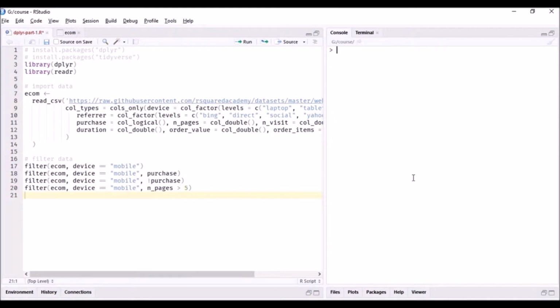So you can filter data based on numeric or integer data. You can filter them based on logical values. You can filter them based on character data or categorical data, right? So this is just a quick glimpse.